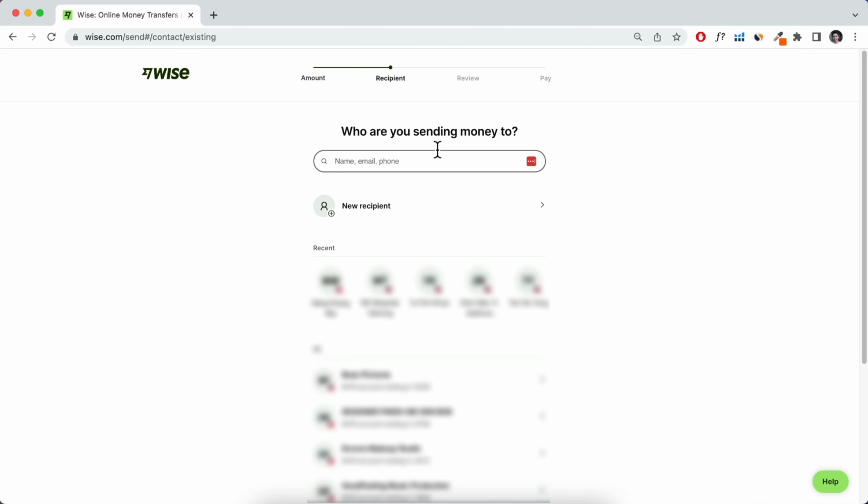So over here, we need to enter in the recipient's details. You can either enter in an email. For example, if they have a Wise account, then you can enter in their Wise email account and it'll send it to their details there. Generally, you're probably going to be adding a new recipient. If you have sent money before, then on the bottom over here, you've got the recent recipients. So we're going to click on add new recipient.